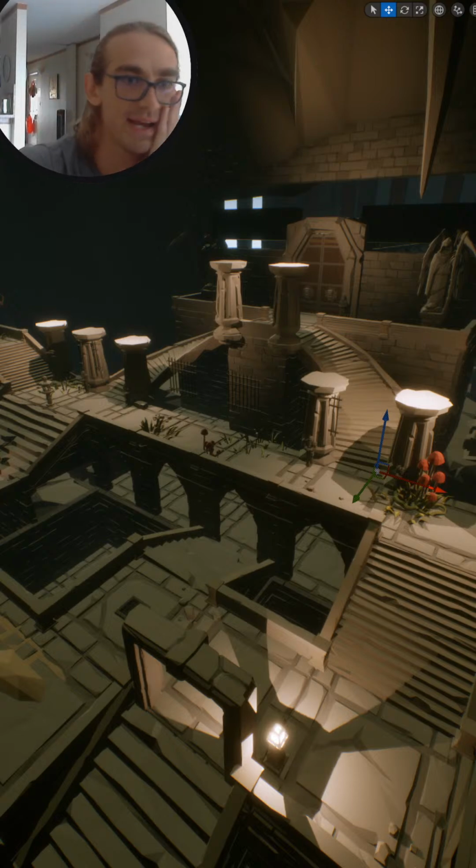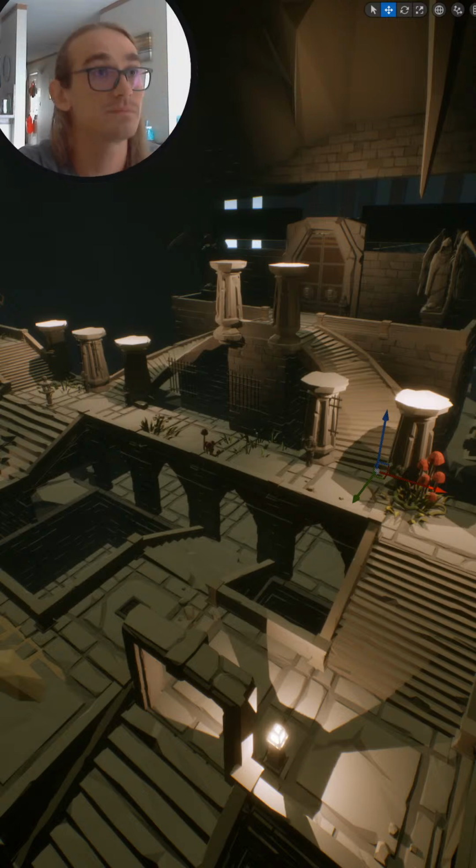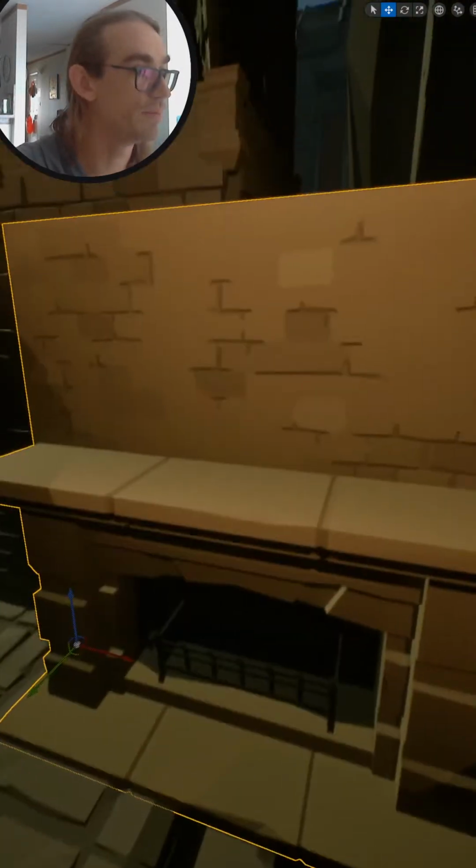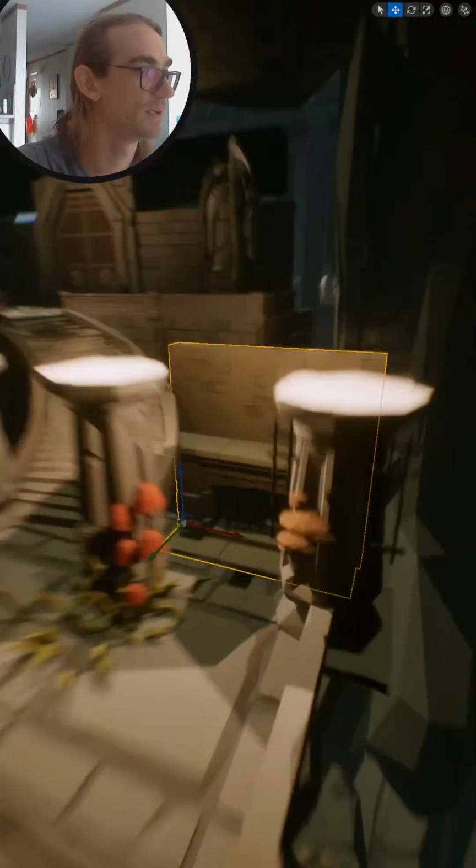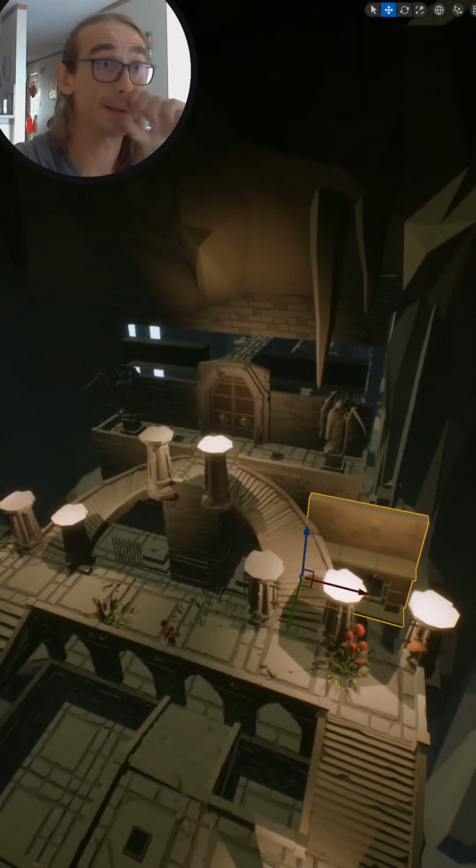We have an asset that I cannot find in here. Wall fireplace entrance. Okay, we got it. Wall fireplace entrance right here. There you go. Oh, beautiful. We have a fireplace right here. Okay, let's see. Let's check it out.